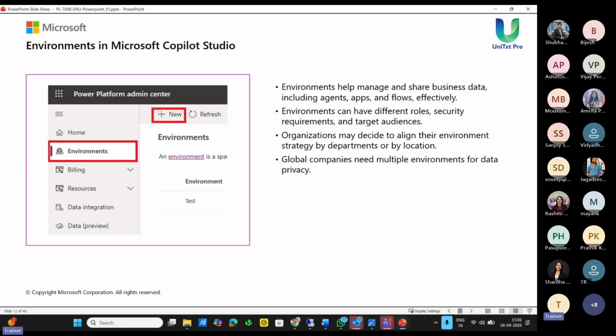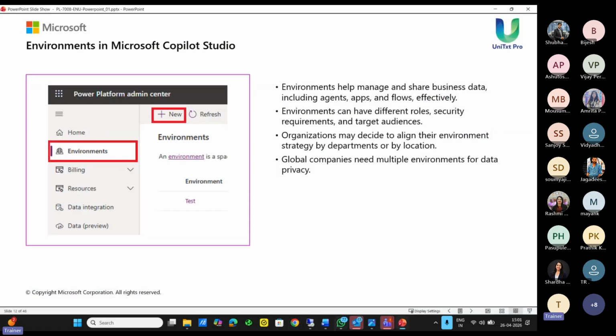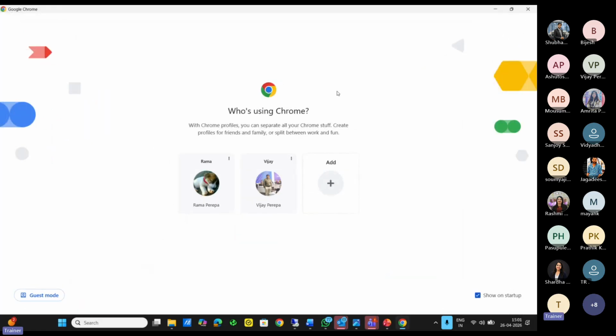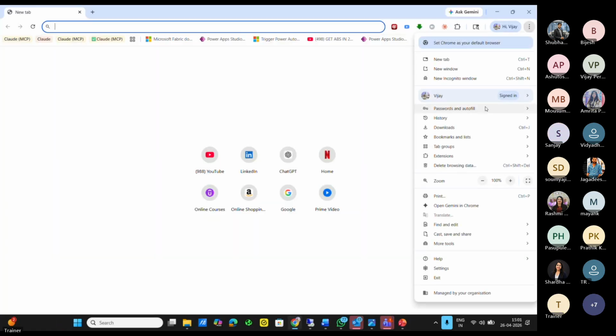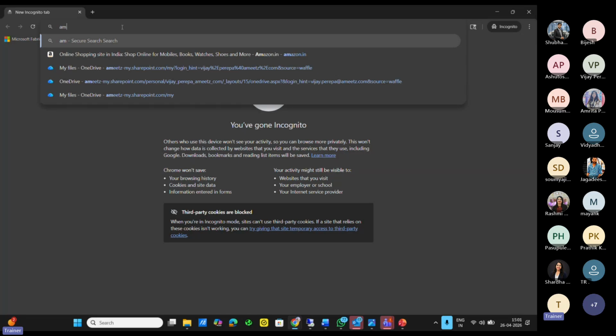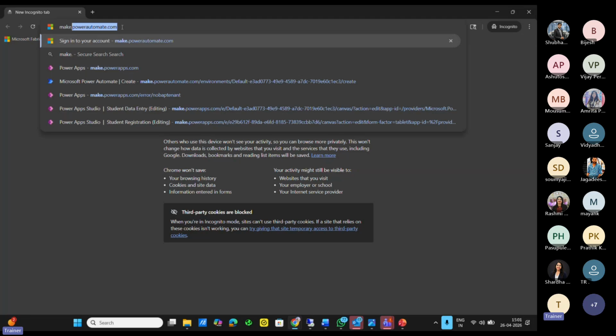So let me go to my Power Platform. I close all the elements so that I can start afresh. Let me open one incognito window because I have some issues with the normal window. Then, whenever you're using Power Platform Admin Center, my suggestion is to start with Power Apps. Of course, you can directly use admin.powerplatform.com. You can do that. But my suggestion is always to go to make.powerapps.com.